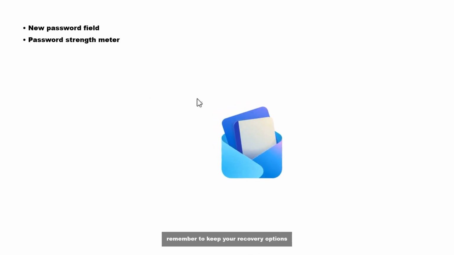If you follow these steps, you should be able to regain access to your Outlook account without too much hassle. Good luck, and remember to keep your recovery options updated.